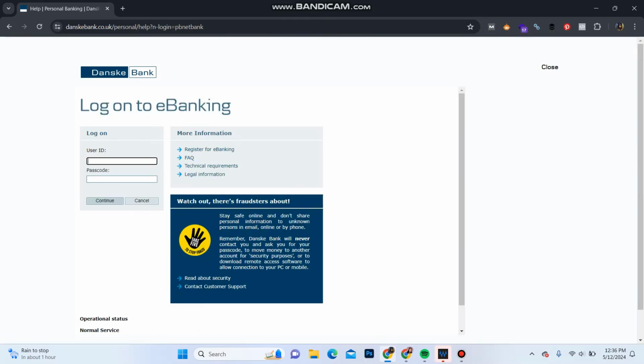Now enter the user ID of your account and enter your passcode. Once you do that, click on continue. You will be logged into your Danske Bank account. And to register for e-banking, click here on register for e-banking for your Danske Bank account.